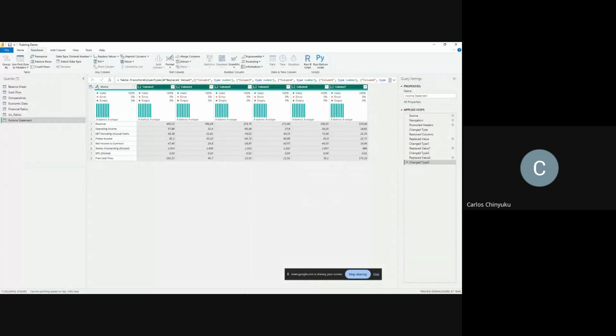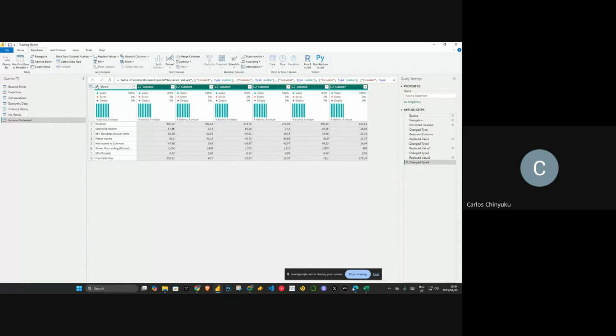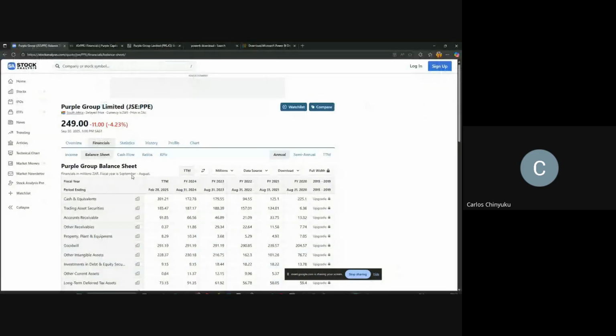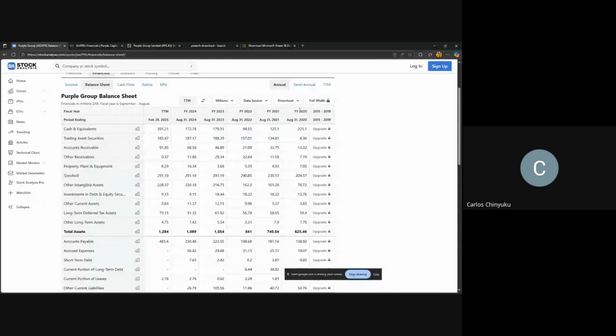So this data from stock analysis here, you can see we are taking from 2020 to 2025. The one that's saying TTM, that's trailing 12 months, that's the current data that we have here. So the data that we are taking is from 2020 to 2025.